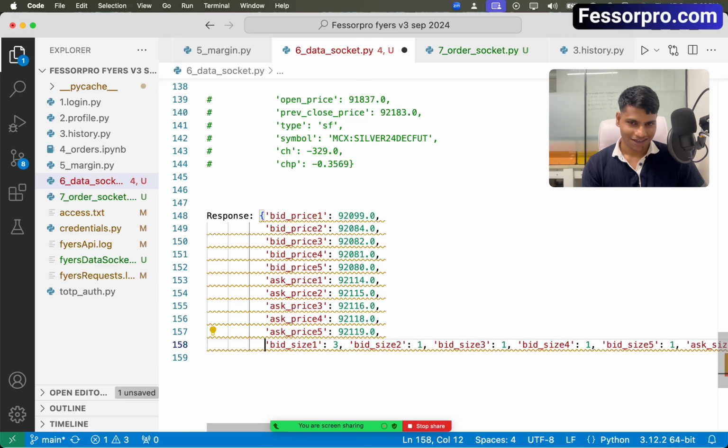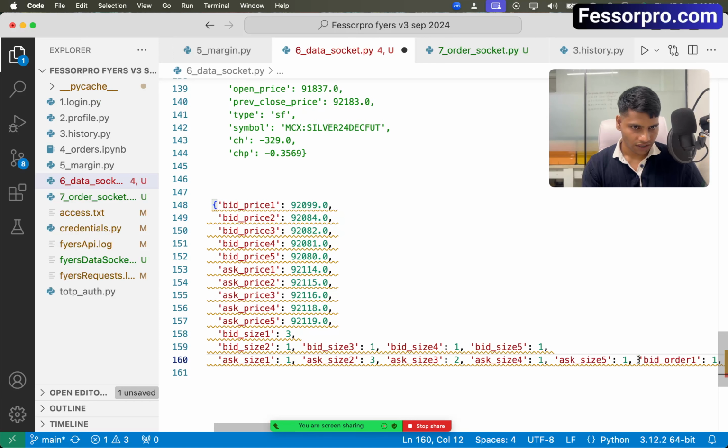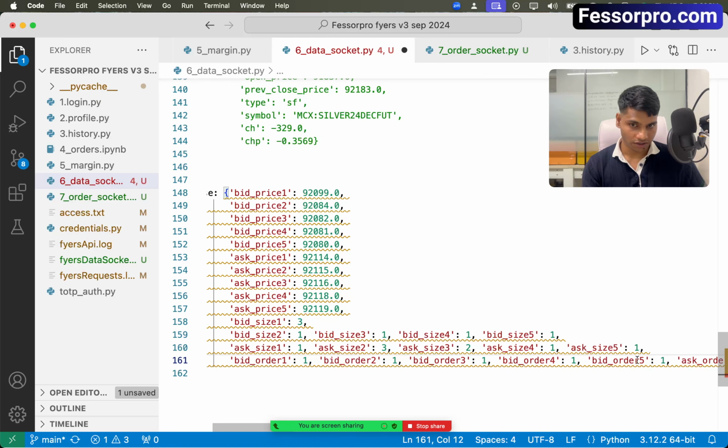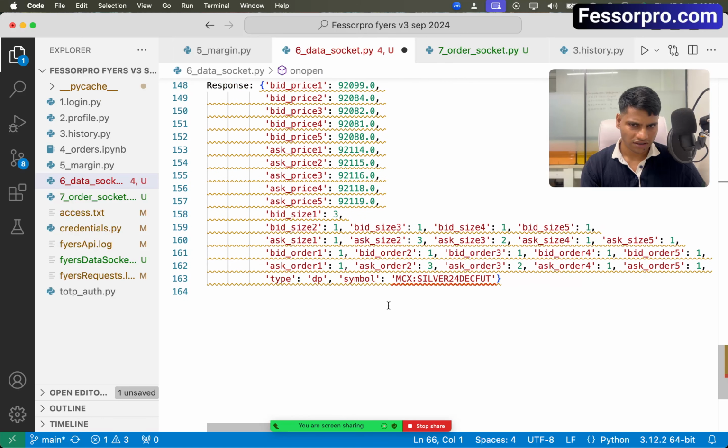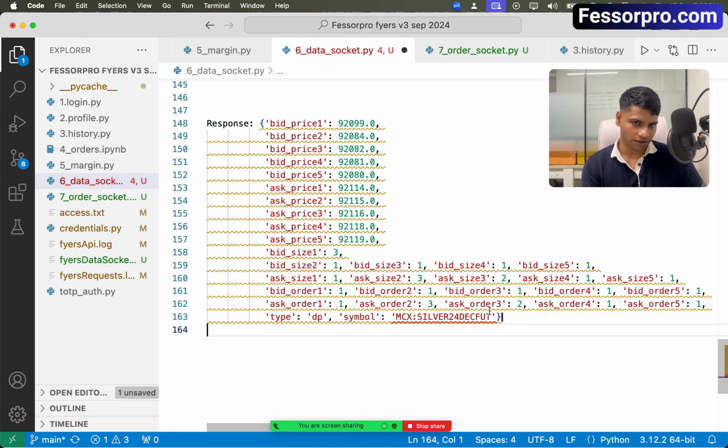Then they have bid size 1, bid size 2, and so on. Then ask size 1, 2, 3, going till 5. Then bid order 1 to 5, and ask order 1, 2, 3. Then they have type. Type is DP. DP means depth update. Then they just have symbol. There are very few strategies like this. If you have a strategy which involves looking at the market depth, you can use this information. Otherwise, it's not needed in most strategies.